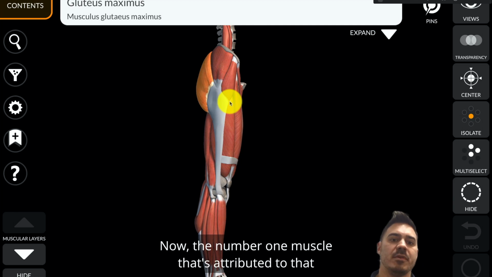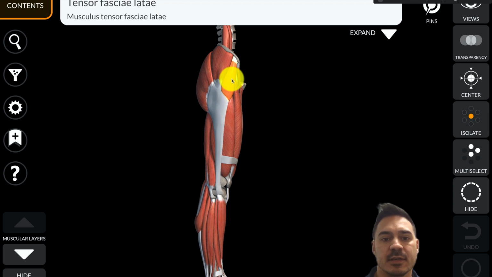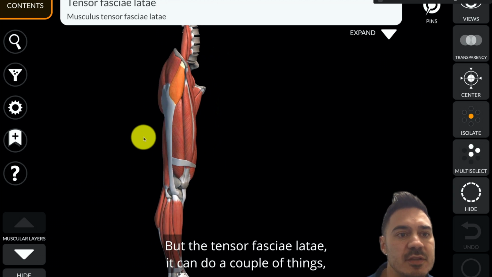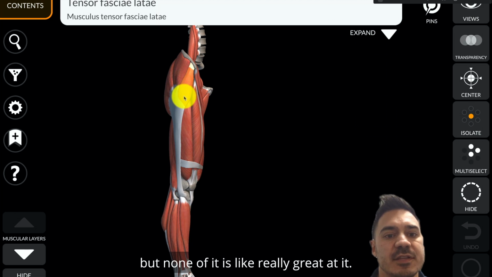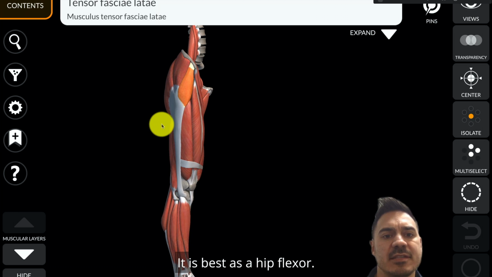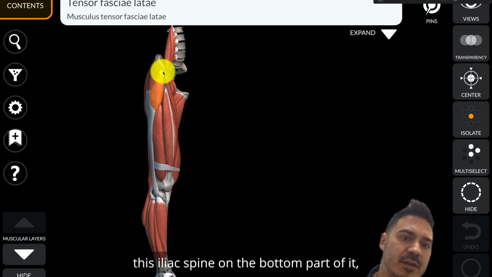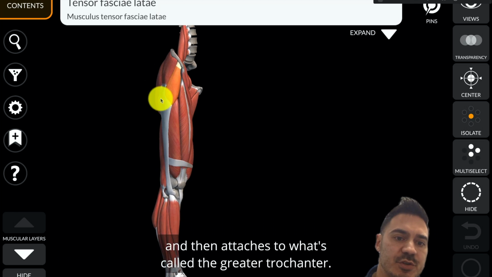Now, the number one muscle that's attributed to that is this one right here, the tensor fasciae latae, okay, TFL. The big joke is go order this at Starbucks, see what happens. But the tensor fasciae latae, it can do a couple of things, but none of it is really great at it. It is best as a hip flexor. So what it does is it attaches to the pelvis here, this iliac spine on the bottom part of it, and then attaches to what's called the greater trochanter.